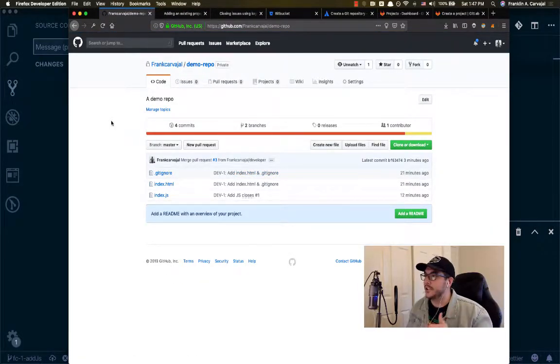So that's pretty much how we create a repository on GitHub using Git version control, and how we ultimately can kind of think about and reason how we would work with other developers. And this is specifically with GitHub.